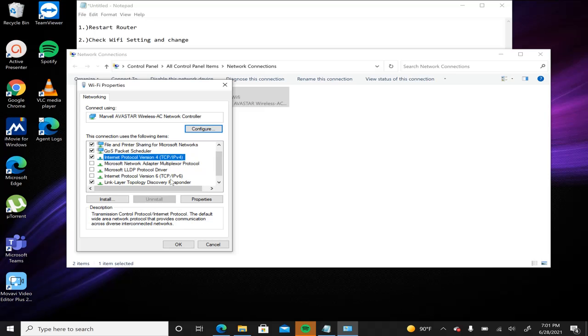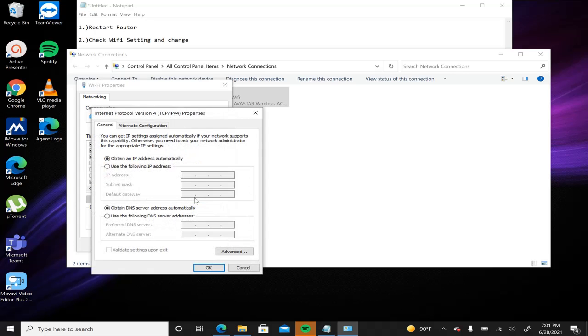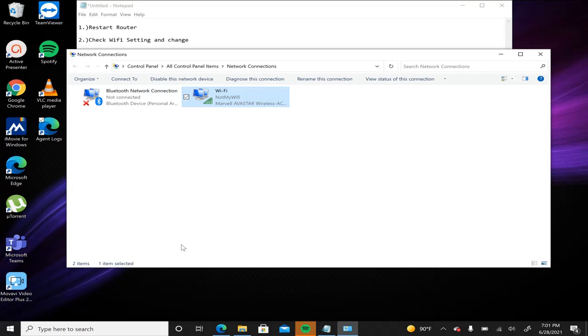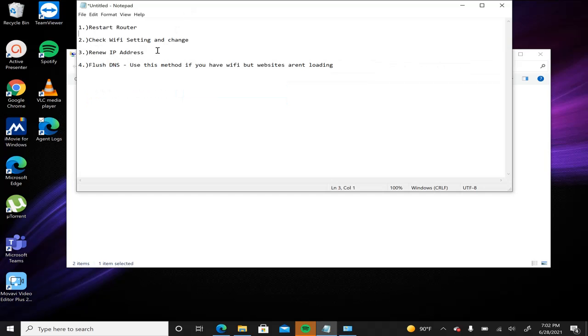Select IPv4 and hit properties. Make sure both obtain IP automatically and obtain DNS automatically are checked. Once those are checked, you can test it, see if it works. If not, there's a few other things you can try. One being renew IP address.